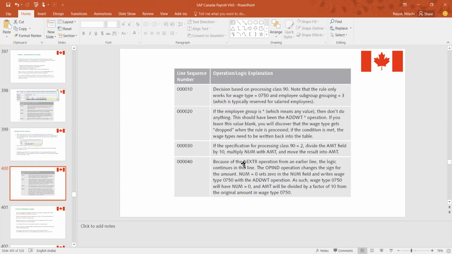In this scenario, say any XTR, what operations can you use? Any XTR, then use ADDWT; these are the operations you can use. In the example I have given, you are using a wage type, say 0750, which will have number equal to 0, but the amount will be divided by factor 10. So depending upon the particular wage type, it will divide and calculate that particular wage.